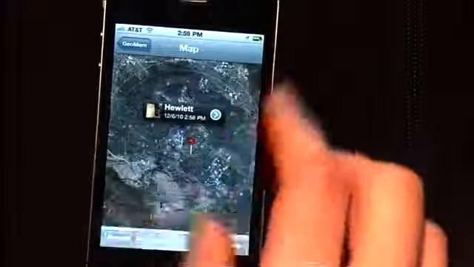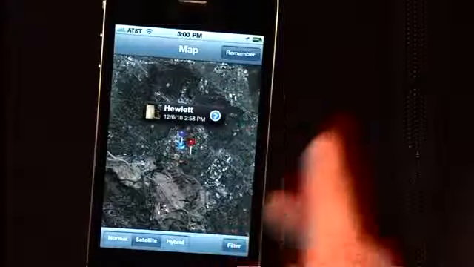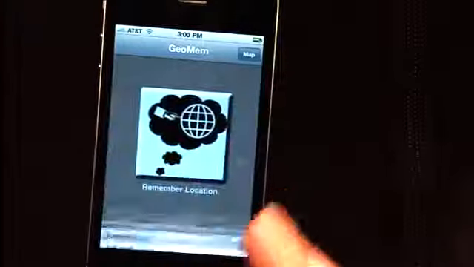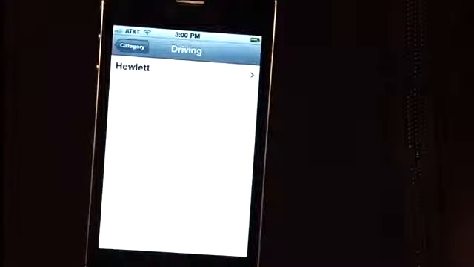Also, you can go back and view the map when you're offline, and again filter. You can also look at just the categories. So let's say I want to look at driving, which is what I did, Hewlett, and then there's the event. So that's GeoMem. Thank you.